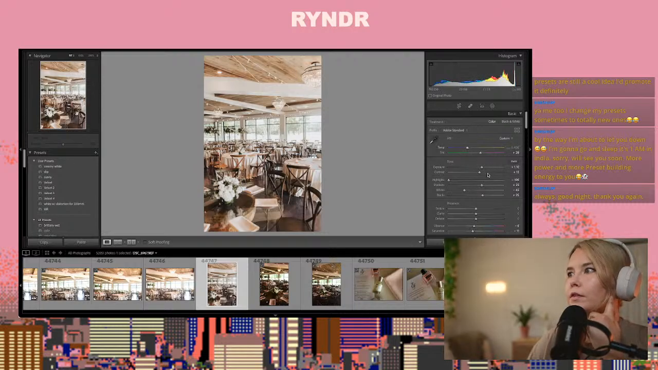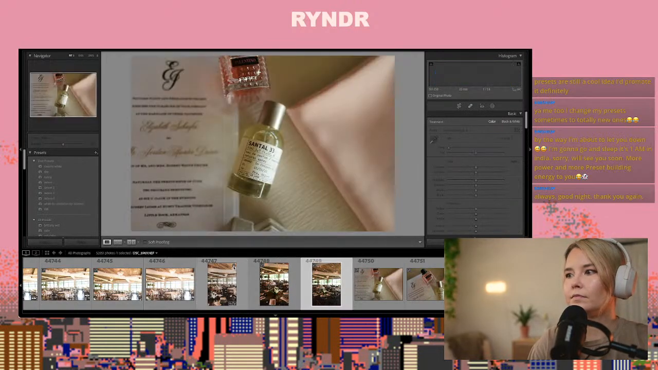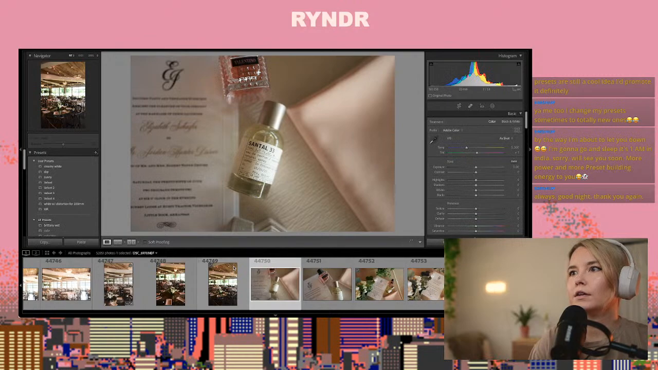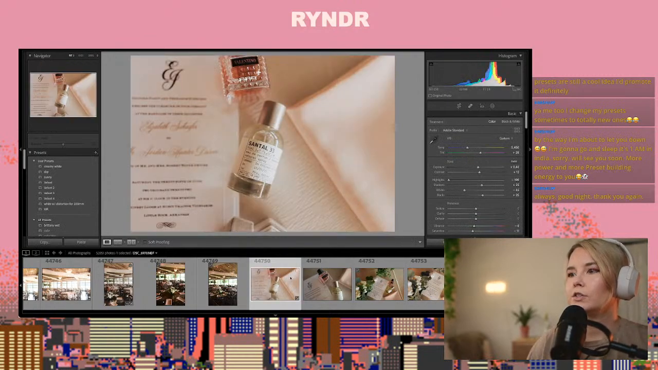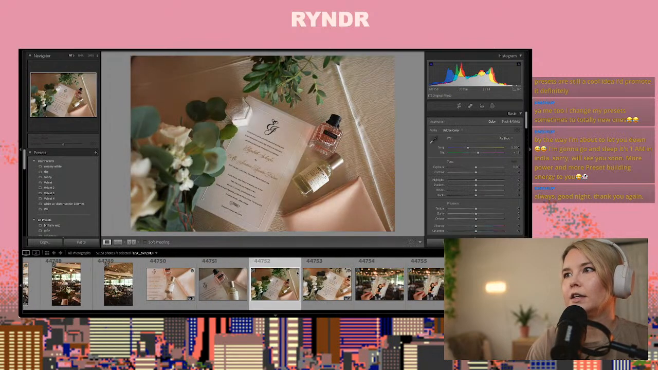The indoor ones are always really hard. I'm gonna accept that one. I really do like that one. Now we're going for the super girly detail shots.